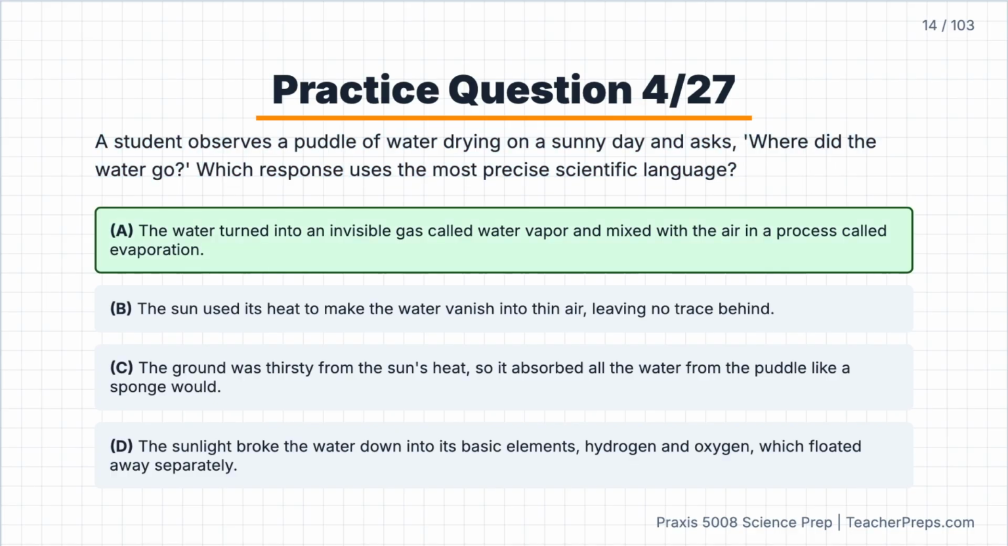The correct response here is option A, and the teaching task that we're being asked to demonstrate our understanding of is selecting scientific language that is precise and grade appropriate. Now, answer option A correctly uses the key vocabulary and accurately describes the process without resorting to non-scientific analogies or some theory that would be hard for the student to understand.